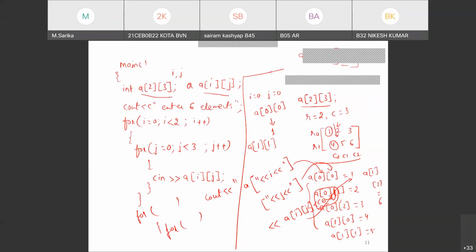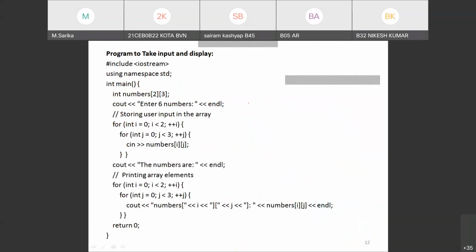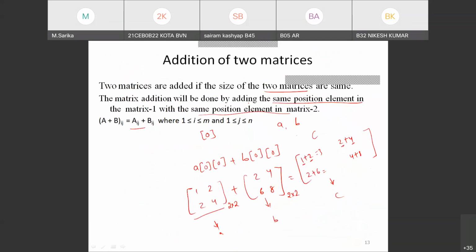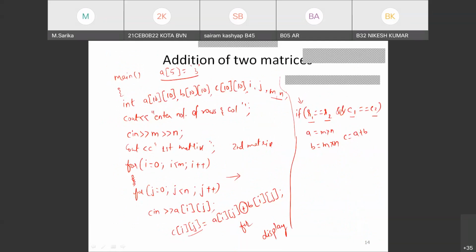This is the program for what? Addition. See properly. Only displaying purpose. We have seen only for displaying, na? Taking input and displaying. This is for addition of two matrices we have seen. And what is the main difference between addition and subtraction of two matrices? Everything is same. Only signs should be changed, right?